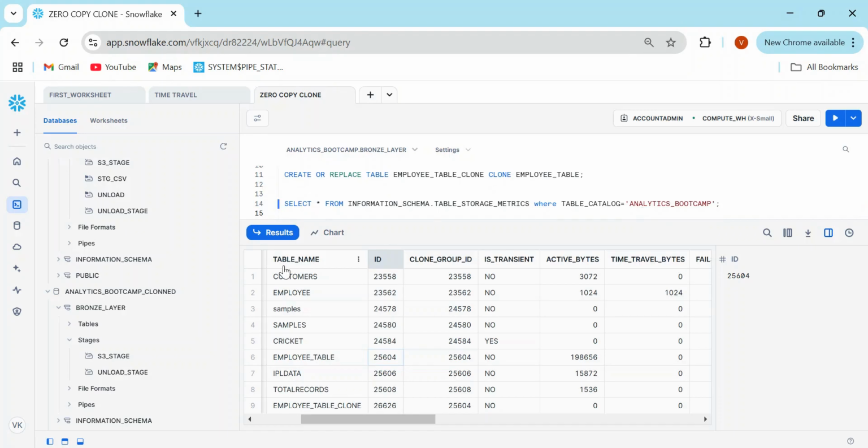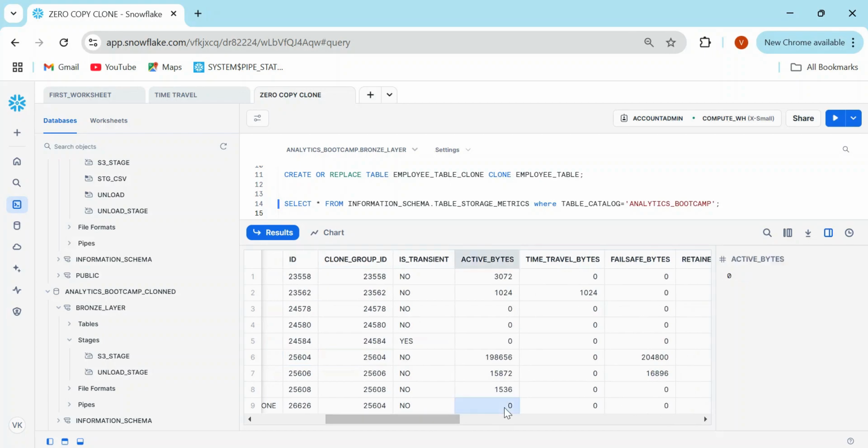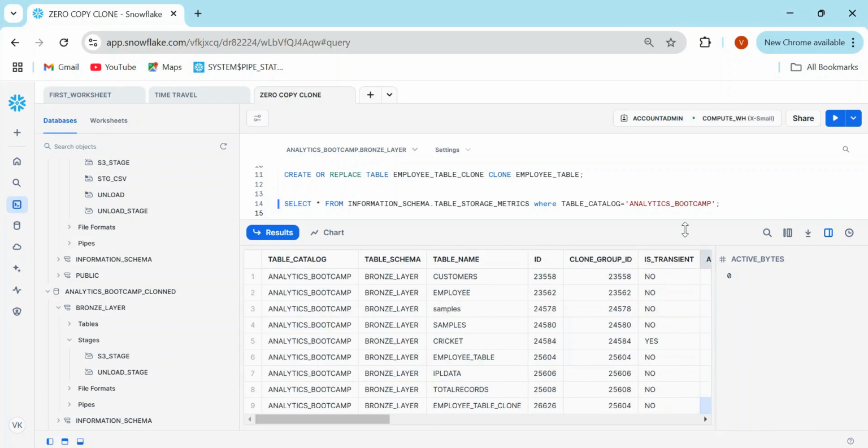You can even write a query like where ID equal to clone group ID, and you can find out the table name. And with the help of inner join, you can write your own query statement. Okay, so as I can clearly see, there is an active bytes of 0. That means this is not going to charge any storage cost.